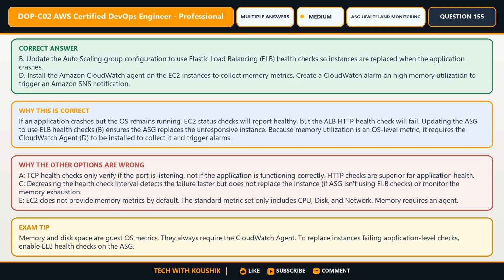You should choose Option B. Update the auto scaling group configuration to use Elastic Load Balancing, ELB, health checks so instances are replaced when the application crashes, and Option D. Install the Amazon CloudWatch agent on the EC2 instances to collect memory metrics. Create a CloudWatch alarm on high memory utilization to trigger an Amazon SNS notification. Let's look at the reasoning.